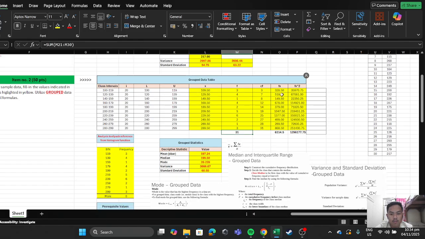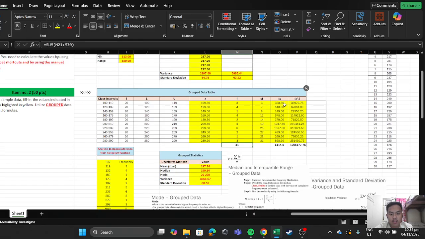So we got FX here, 328.52. We just add these numbers from columns L, U, and X. These three, we just add all of these. So this is the total: 328.50, 518, 149.50, 678, 379, and so on and so forth.